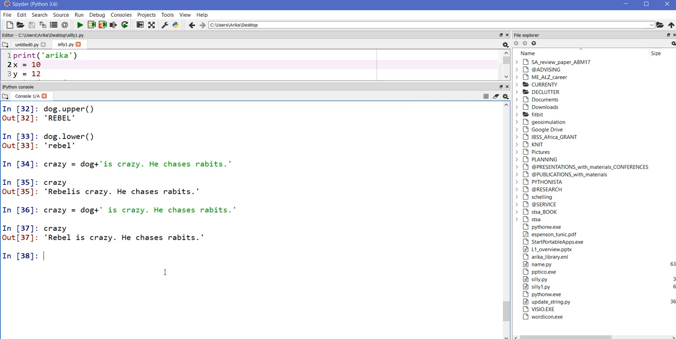Let's say you want to know how many A's are in your sentence in crazy. Now you can do that. Just use count. And what do you want to count? You want to count A. And there are 3. 1, 2, 3. All right.